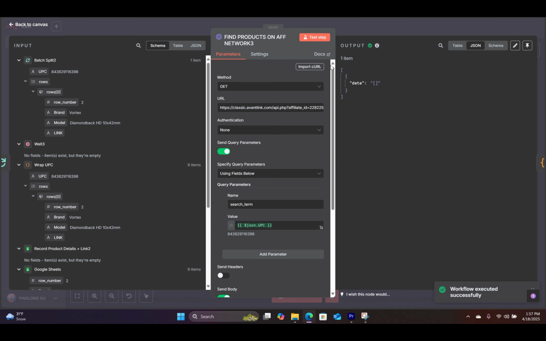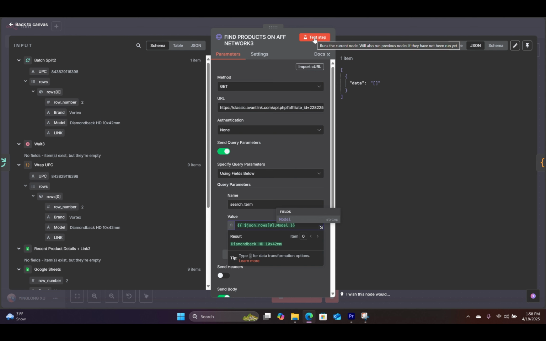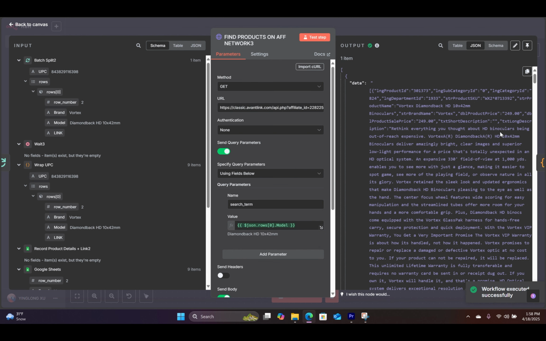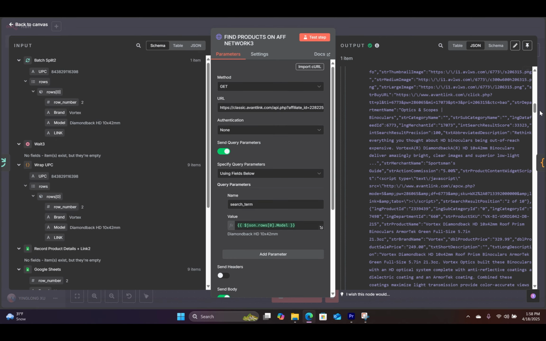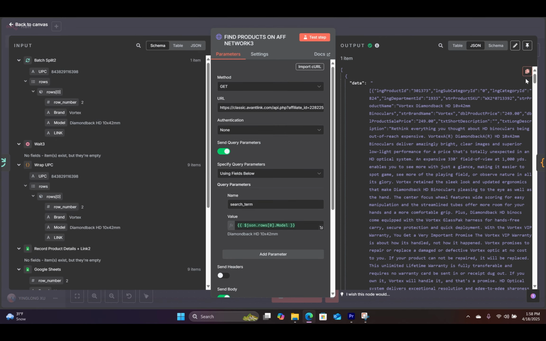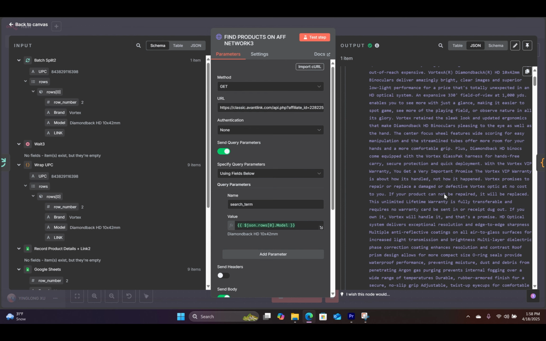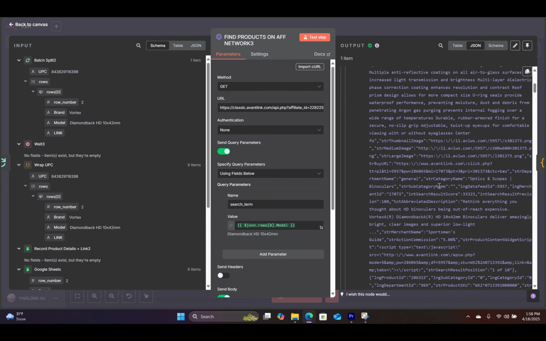In this case, the UPC code wasn't found, but we can try using the model name instead. And hit test. Now our affiliate network has found all of those product information right here. But this is the information that we need to process and reformat again, so we can easily identify which one is the link and which one is the brand name and everything else.